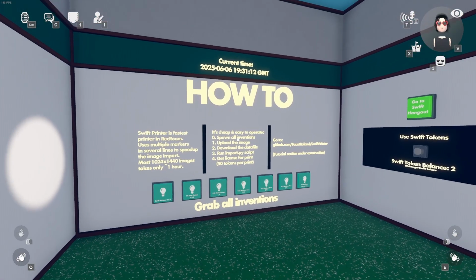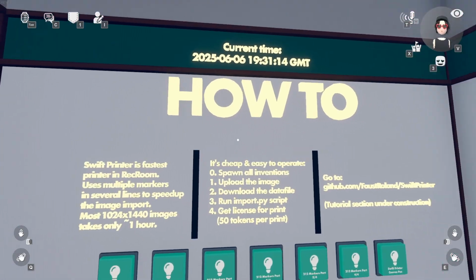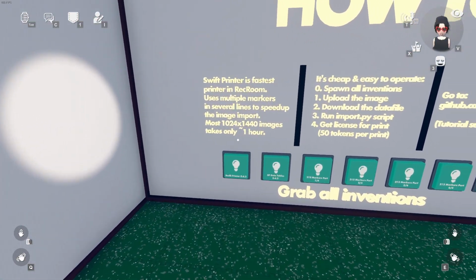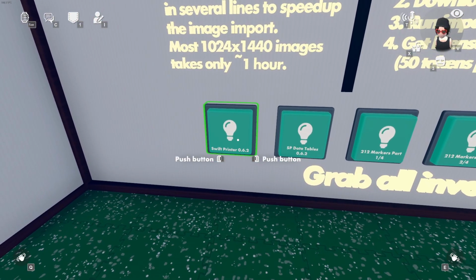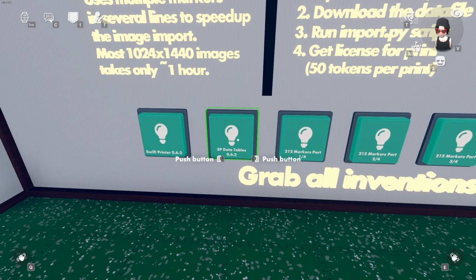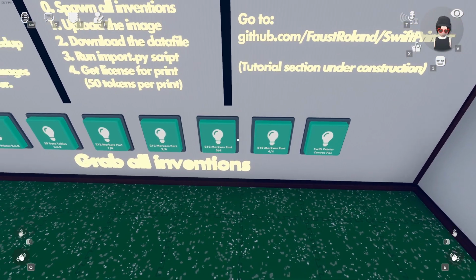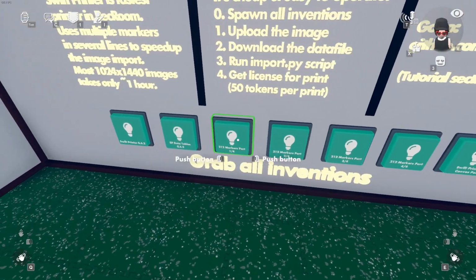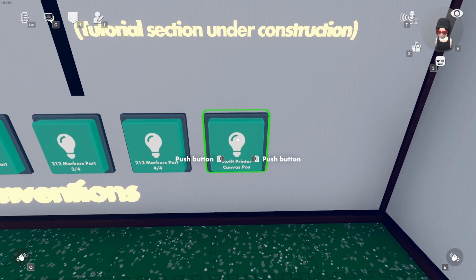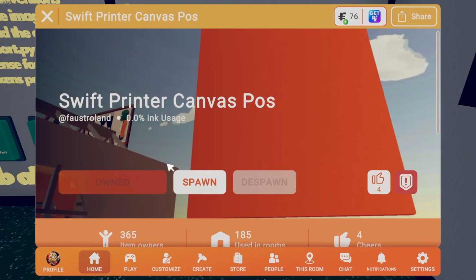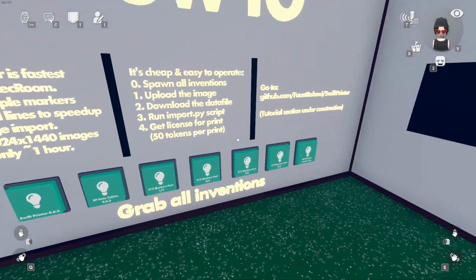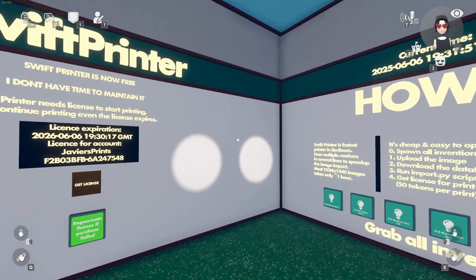Once you got your license, you'll then want to turn to the right and here is a how-to menu. You'll basically just want to get the Swift Printer 0.62 and then Swift Printer data tables. Also get every part of the markers, so part 1 through 4, so just get all of them. Swift Printer Canvas POS, you'll want to get that for sure if you're going to be printing with canvases. So now that you got all the inventions, you'll then just want to go back to your dorm room.